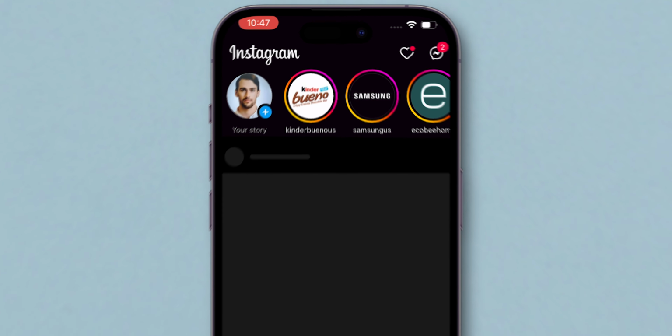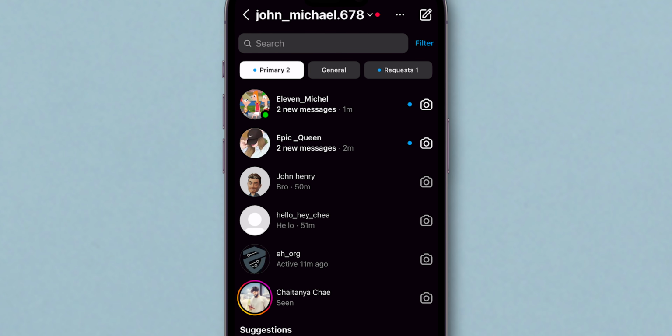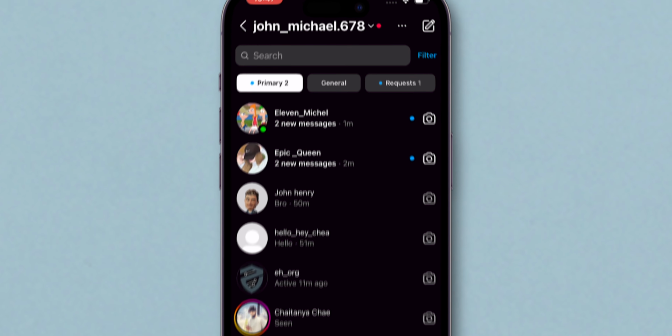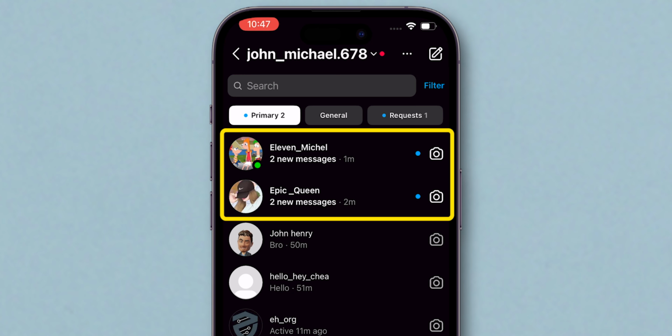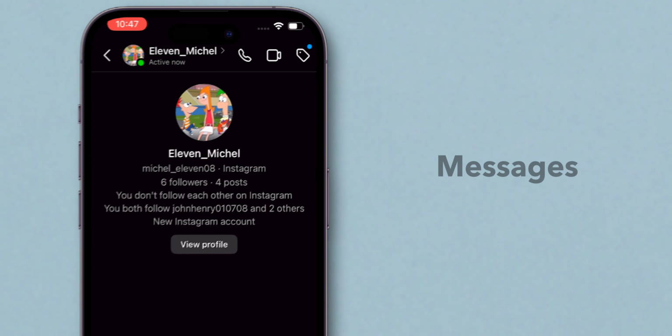At the top right corner of the app, tap on the messenger icon. Your inbox will load, displaying a full list of your messages and replies. Unread messages will be displayed in bold. Tap on any conversation to read or reply to the messages.